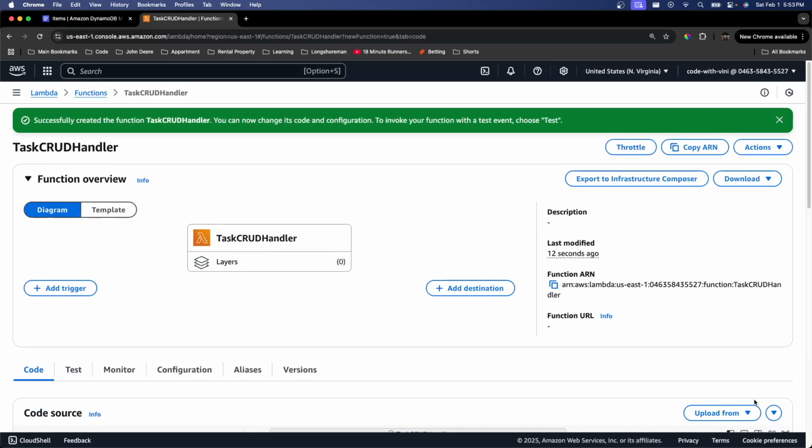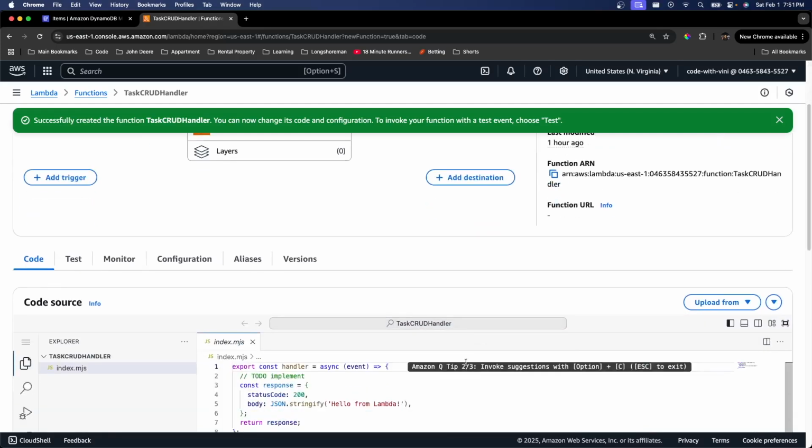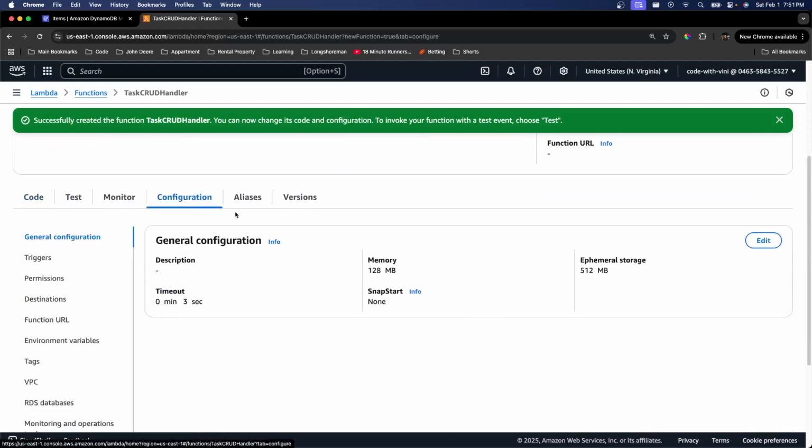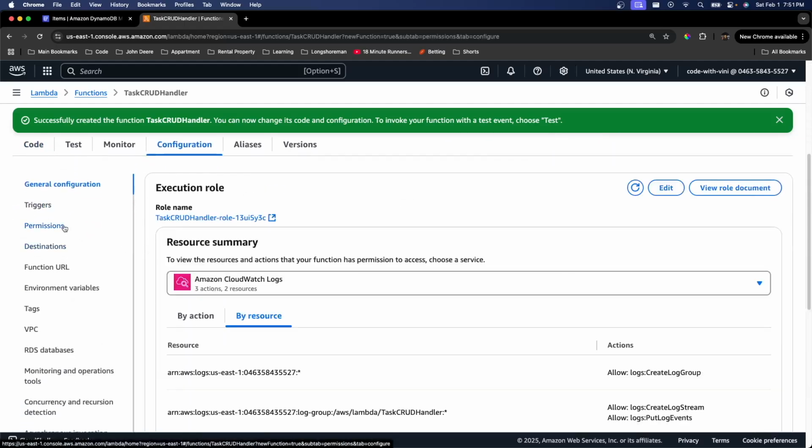So as you can see, we've successfully created our Lambda function, and the next thing we need to do is give our Lambda function permissions so it can make changes to DynamoDB and CloudWatch. So to do that, we're going to go down to configuration, and then we're going to go to permissions, and then we're going to click on our role name right here.